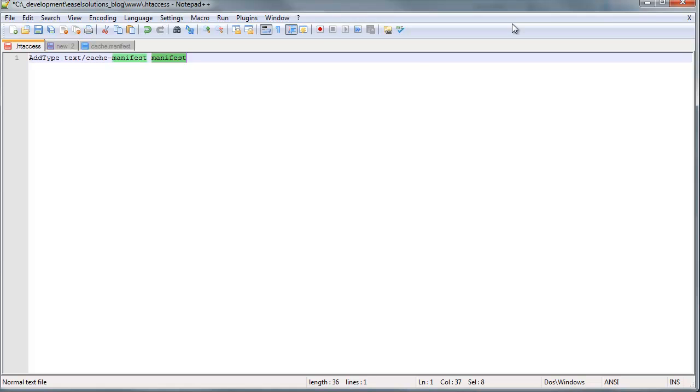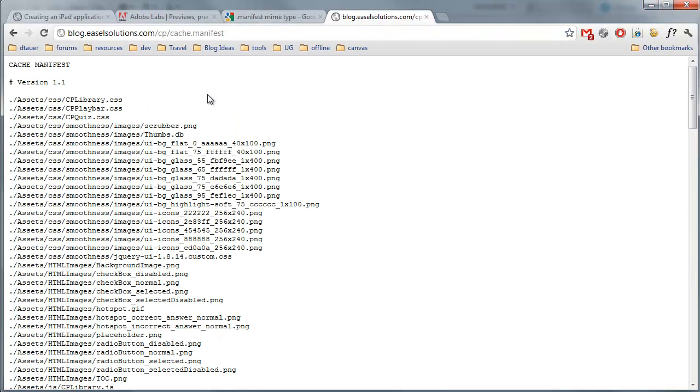If you've got that working and you just want to test it one more time to make sure it's going to work, here's a little trick that you can do in Google Chrome.